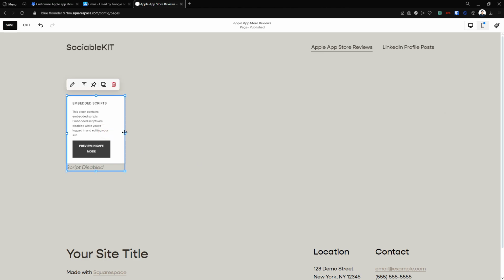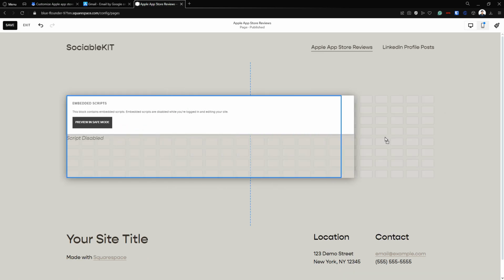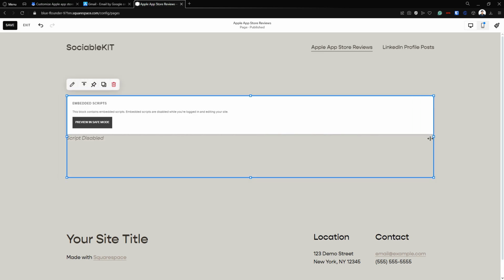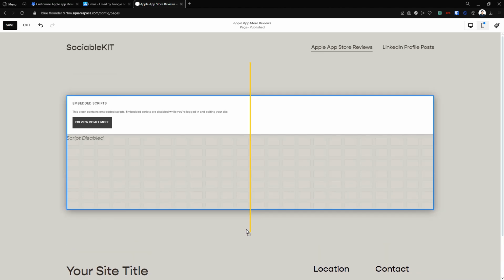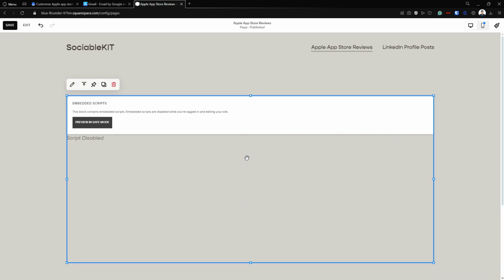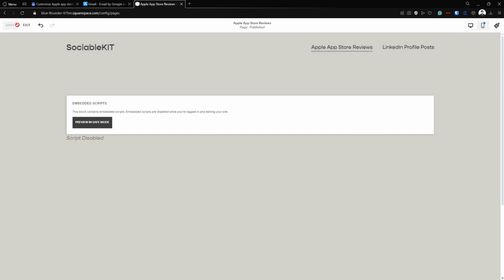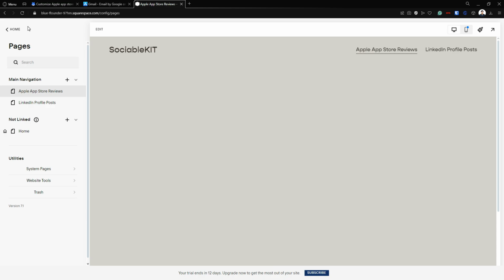So we can resize the feed if we want. And here it is. It is now at the maximum resizable. And that is it. We can now save it and exit the edit mode so we can see what it fully looks like. And here it is.